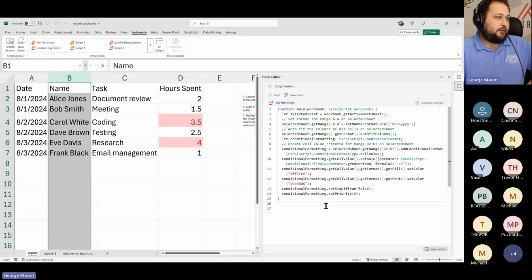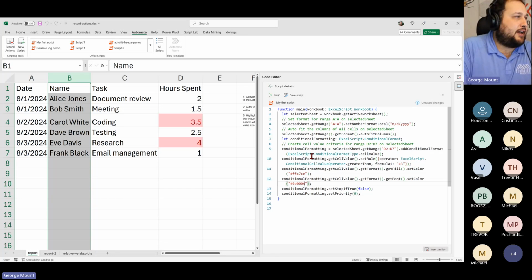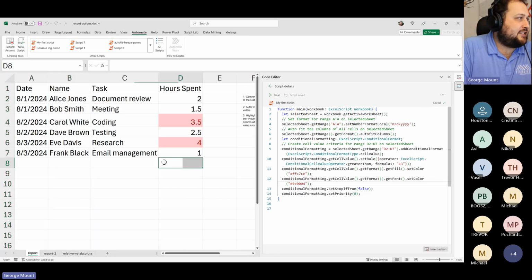If, for example, we wanted to change this hex code, we could certainly do that, if you knew what hex code you wanted. So there are ways to take this script, set it up with record actions, and then make some edits. Pretty limited though. Let's go ahead and actually try that out. I'm going to save this and let's go to report 2.